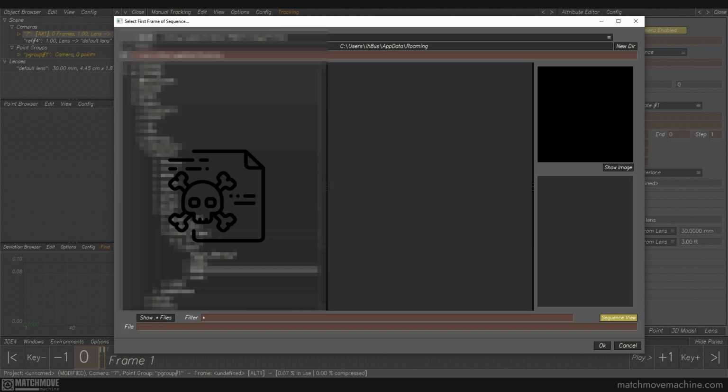You can track part of the shot in full resolution, realize it's too heavy to work with, and then switch to a lower res version. The only important thing is to make sure the aspect ratio stays the same.